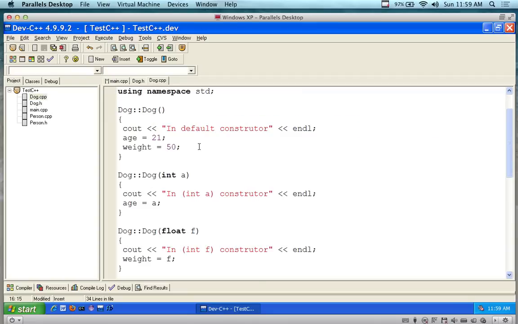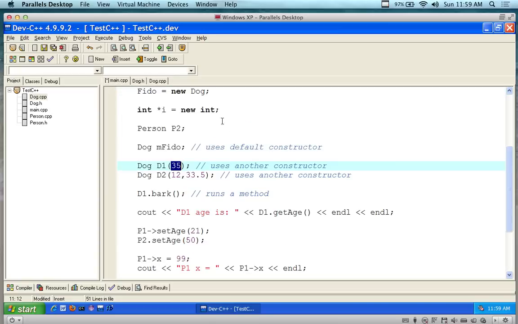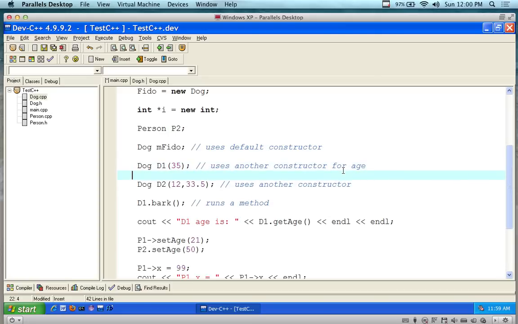So over here, this default constructor is going to print to the screen default constructor. It's going to set the age to 21 and the weight to 50. This one here is going to set the age to A, but what's going to be the weight? Actually, let's try it out and we'll see what the weight is going to be. We've made a dog D1, we've used another constructor for age, we set the age, and we got the age printed out here. So I'm going to add something to print out the weight. Did the weight get set? Well, let's take a look. I'm going to go in here and print D1 weight. We just set the age. We used the constructor to set the age.